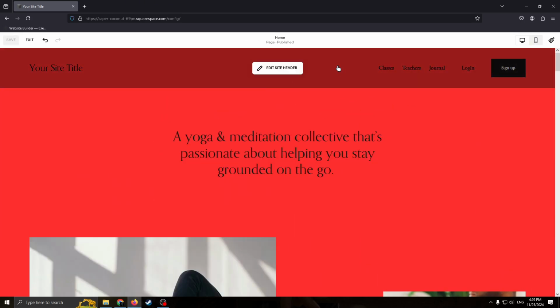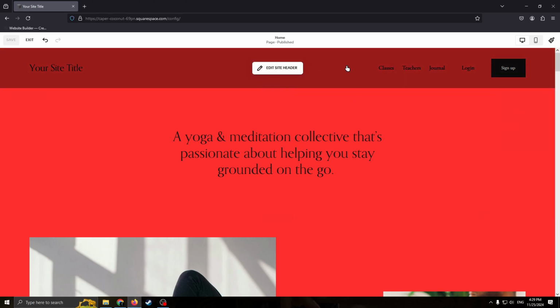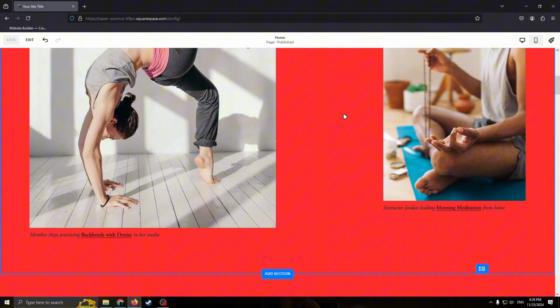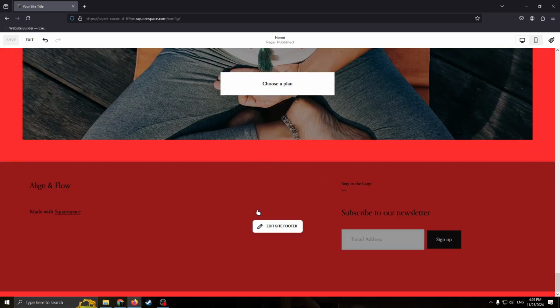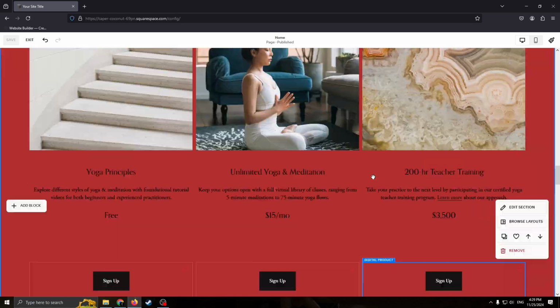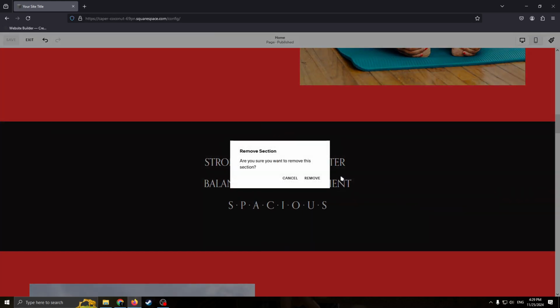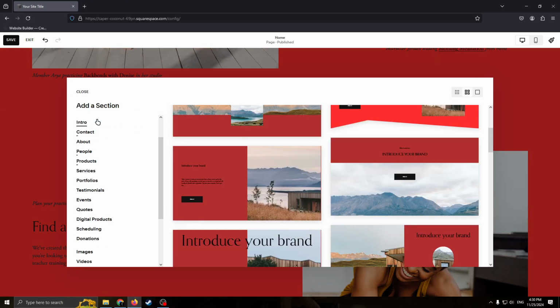So here you can see the page is divided into several sections. Here we have the header. Next section is like, I don't know, an intro section. And in the end, of course, you have a footer section. Also, you can delete any of those. For example, this section, easily remove it, or you can add a new section here. You can add an intro, contact, about, people, products, testimonials, whatever, or you can add a blank section.